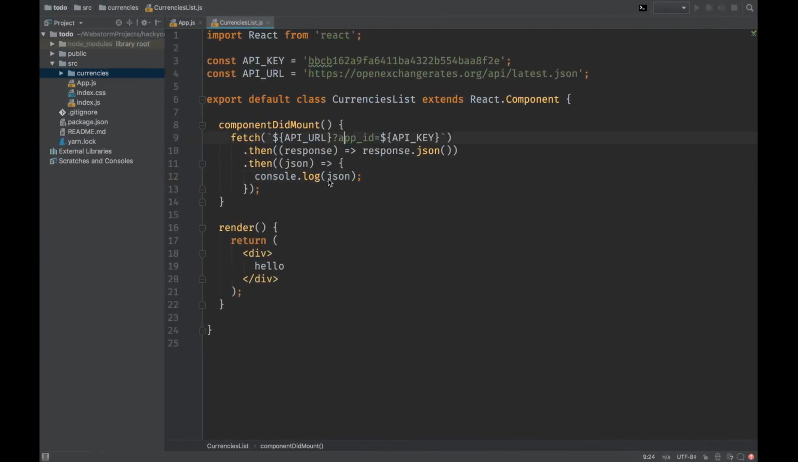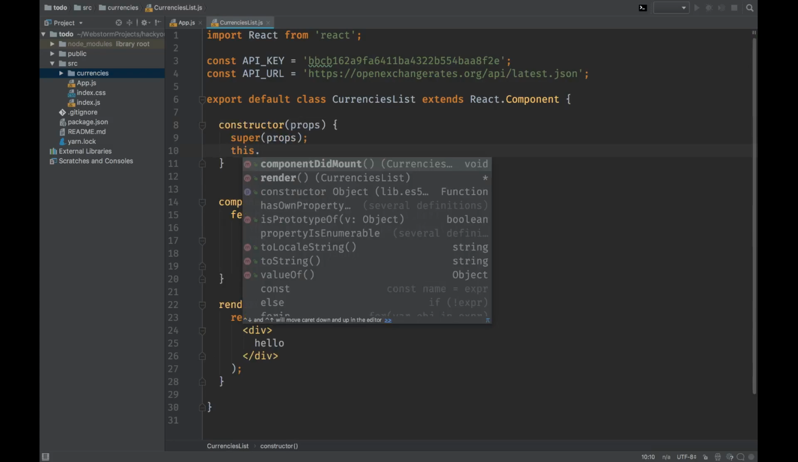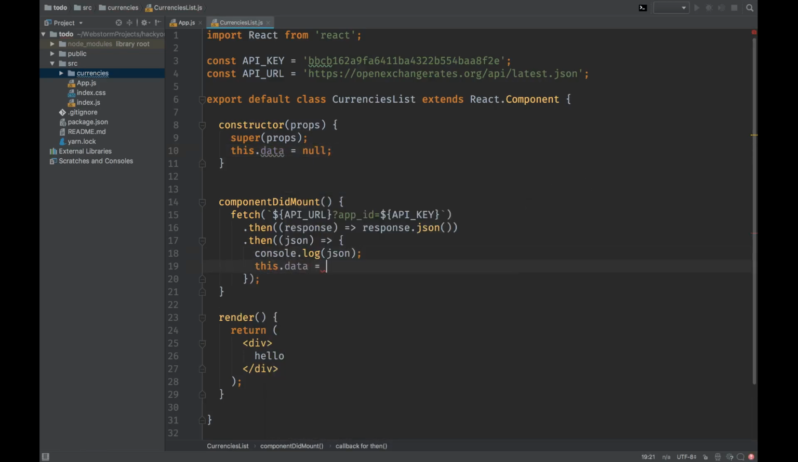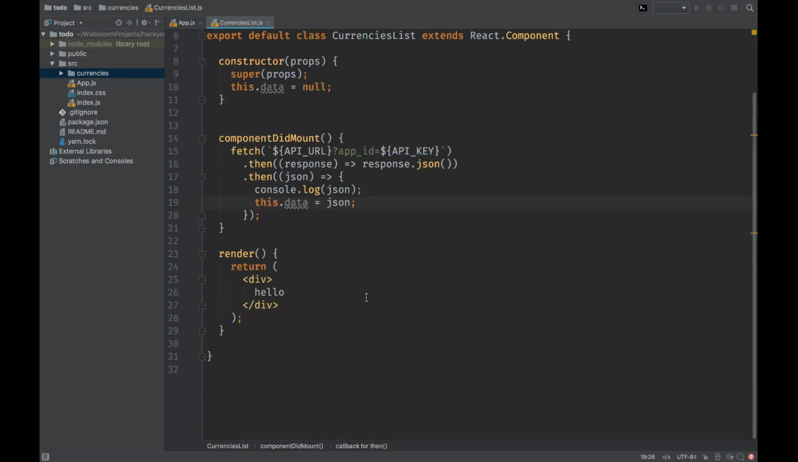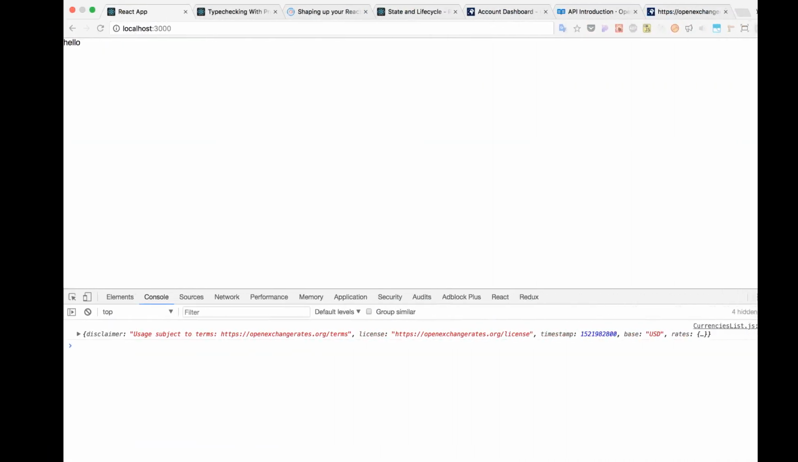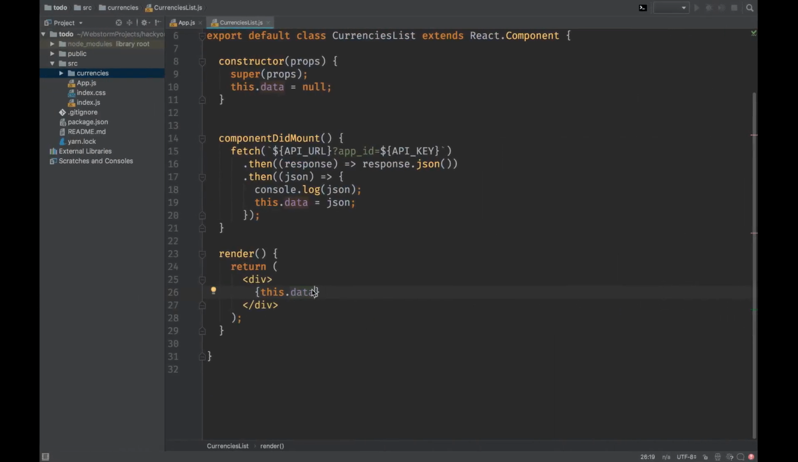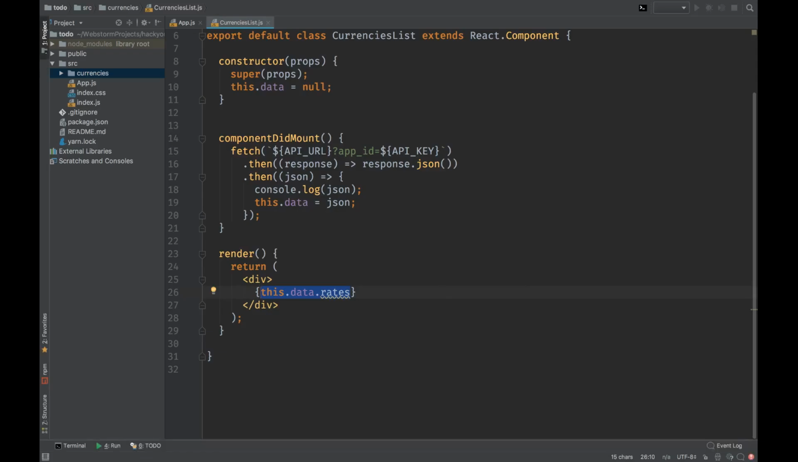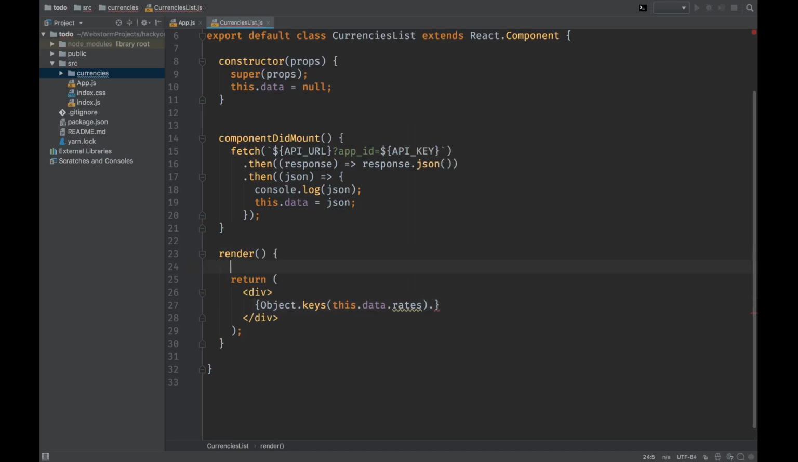Okay. So now I need to use this data in my render function. How can I do that? The simplest thing is to store this data in a variable. I can do it in the constructor: this.data equal, let's say, null. And here I can say this.data equal JSON. So it's an object called rates, this.data.rates. I want to remember how to loop over an object. Use Object.keys, and you loop.